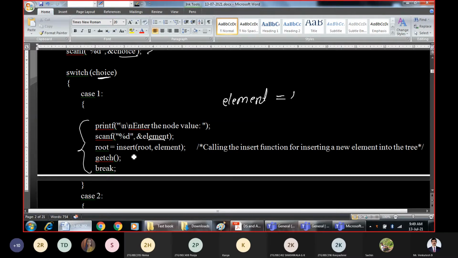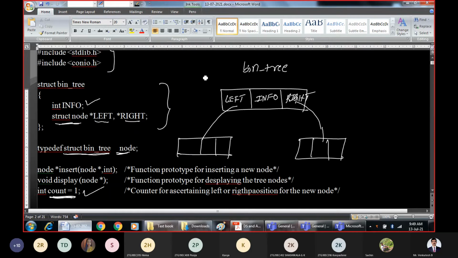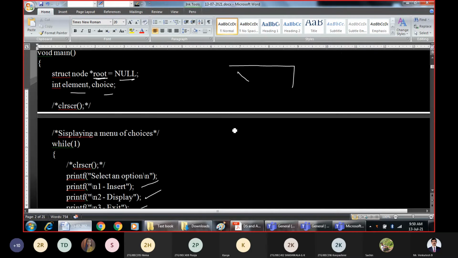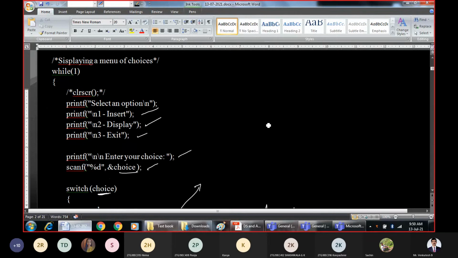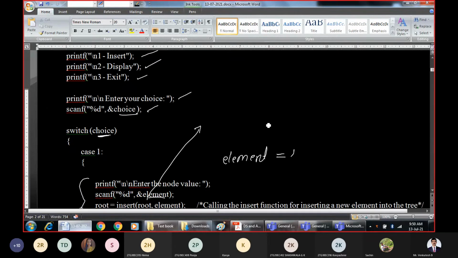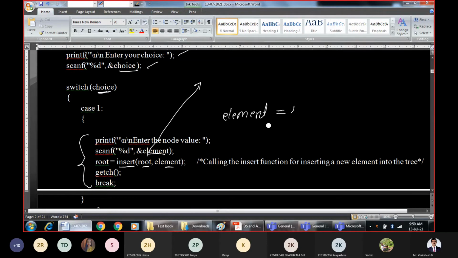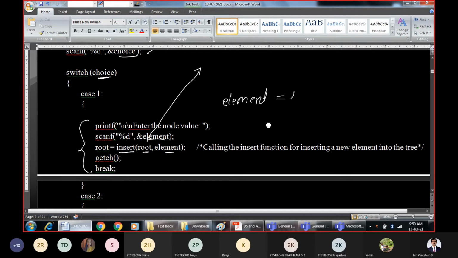And with that element, we are calling the insert function. The definition of the insert function will be called by passing root and element as the parameters. What is root? Root is one previously defined node. In this case, root is pointing to null, because we are assuming that there are no nodes in the binary tree in the beginning. And what is element? Element is 1.